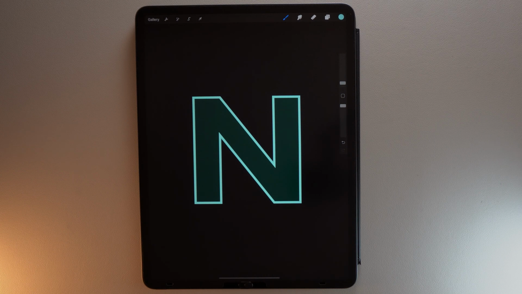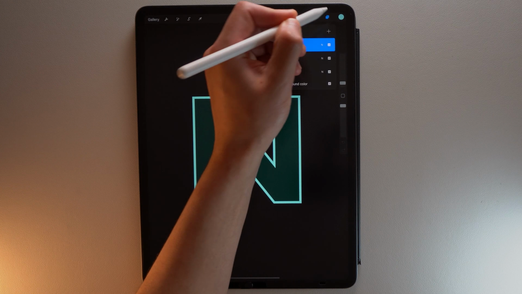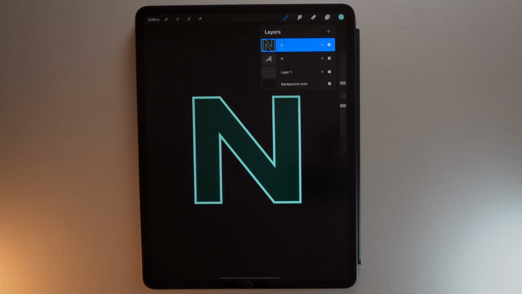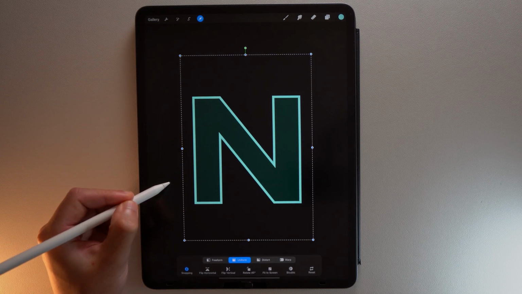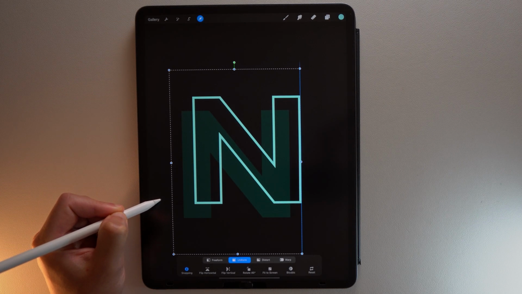Let's create the 3D letter. Select the layer with your letter and tap the Transform tool. Then drag your layer towards the bottom left.